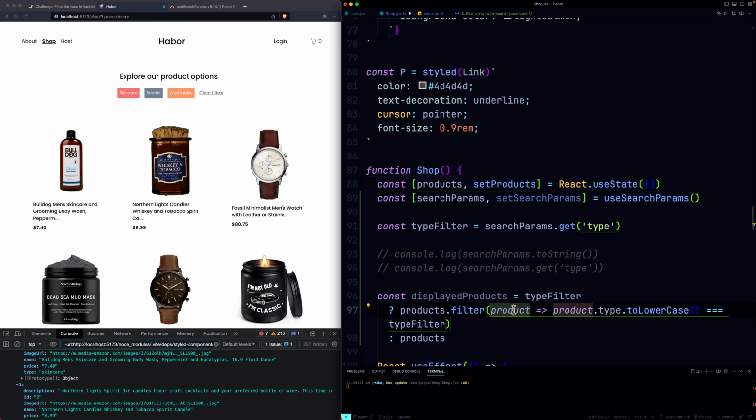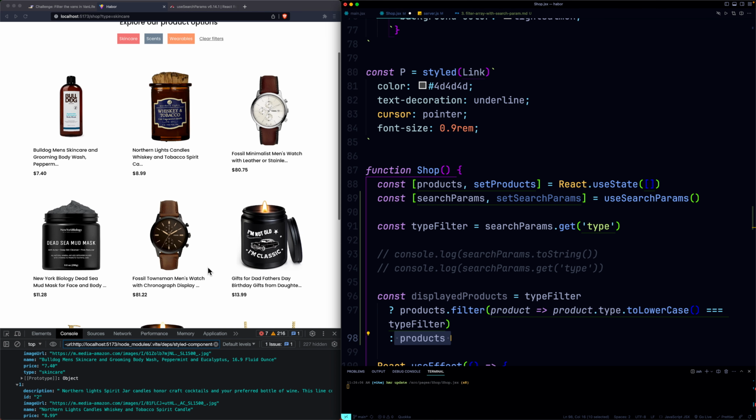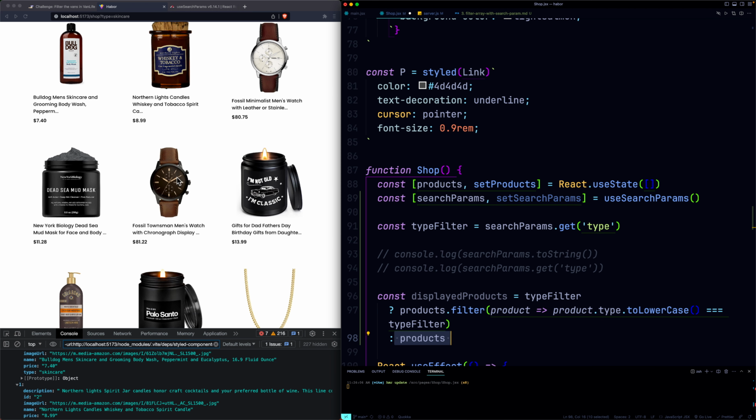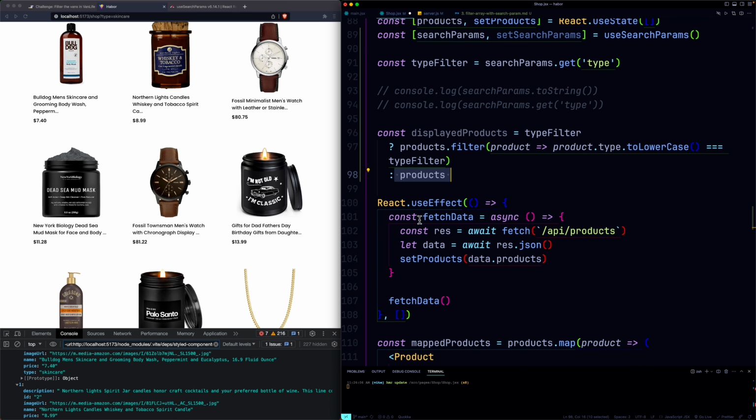And that is how the filter method would work. It would just return the products with the type of the type filter. So let's say up here we have skincare, it would return all of the skincare products. And otherwise, if it's null, it'll just return all of our products. This is good because if we don't have any filters on, or if we clear the filters, we want to make sure that all of our products are still being displayed for the user.